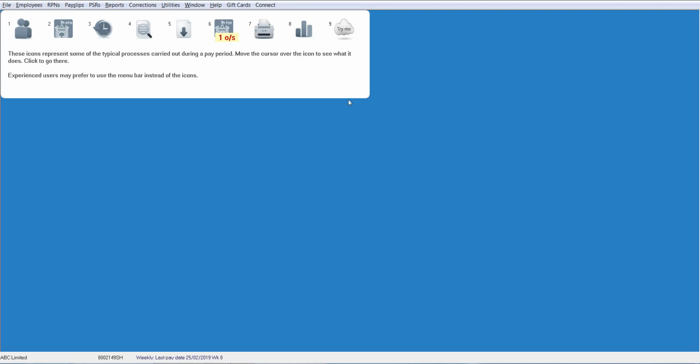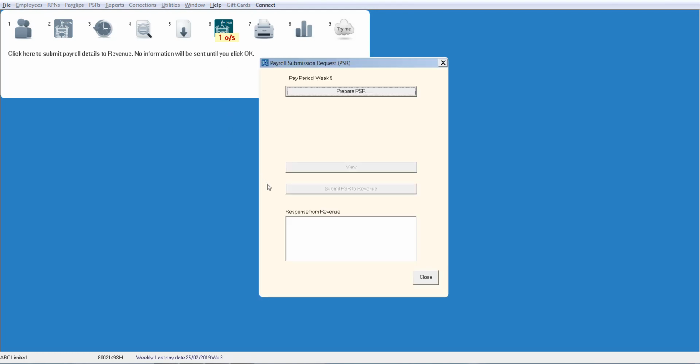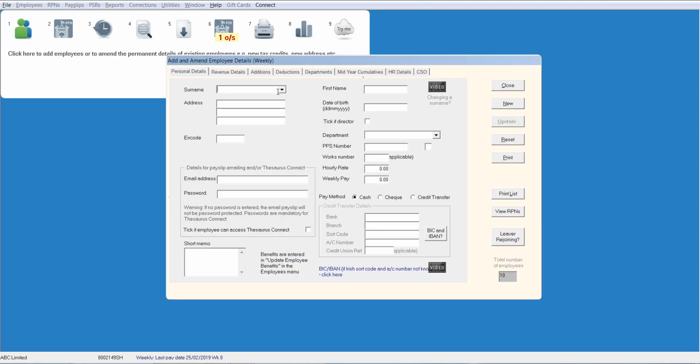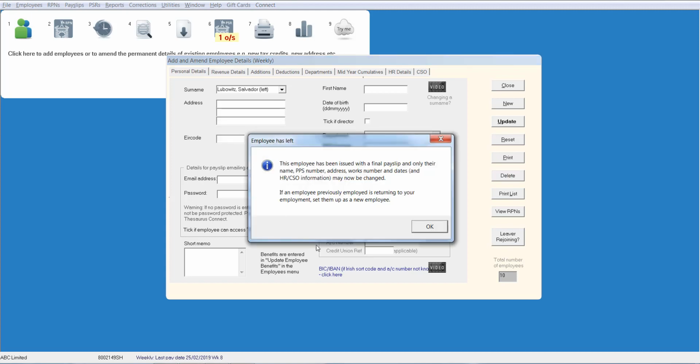At the time of finalising the final payment, a payroll submission will also be created, which will include the details of the employee leaving and their leave date. Simply submit this to Revenue using process icon number 6. The employee's record will now be updated to indicate that they have left the employment and the employee will no longer be included in any future pay runs.